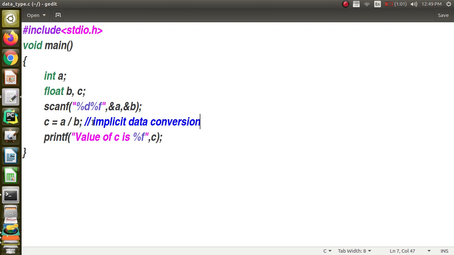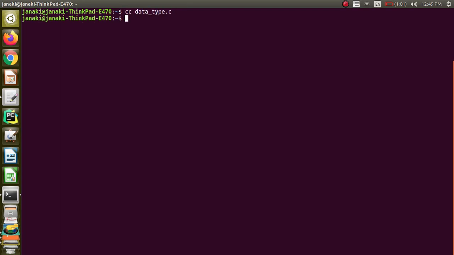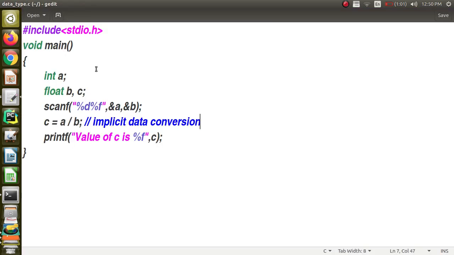If I give again 5 and 2, you will see that 5 by 2 will be 2.5, and that value will be assigned to C. And when you print in the next line the value of C, you will see 2.5 followed by 5 zeros. That is what you will be able to see. Let me give the same values 5 and 2. You can see that you are getting it as 2.5 followed by 5 zeros, right? This is how it is being done in C language. This is called implicit data conversion.